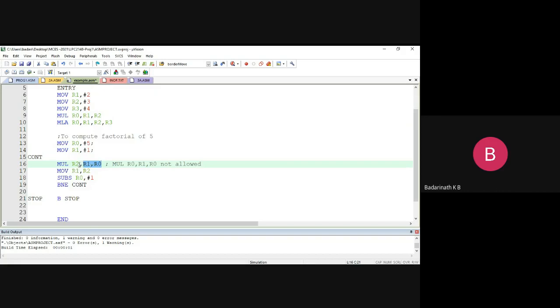If R1 were allowed as the destination, I could have written R1 here and finished my program. This statement would have been common, and it's not required. But since this is not allowed, I cannot put R1 here. So I've taken temporarily another register called R2. After the multiplication, I'm moving R2 back to R1 because R1 cannot be the destination.